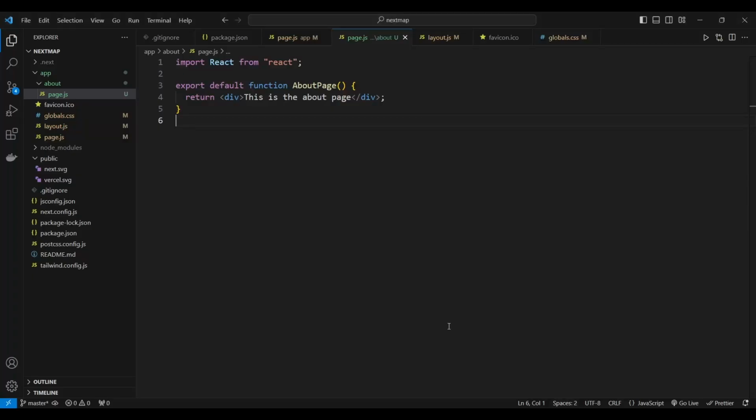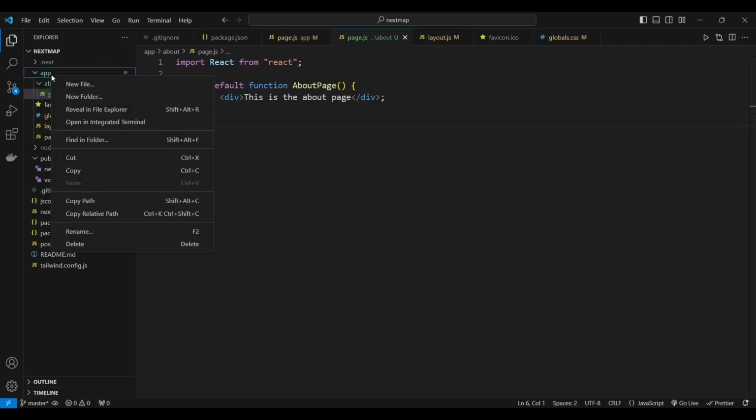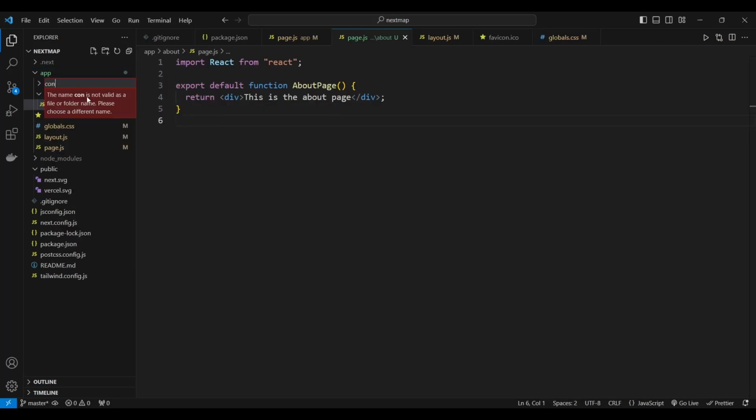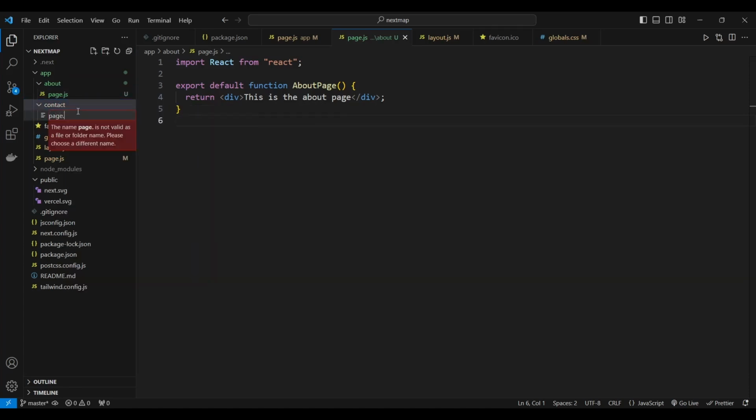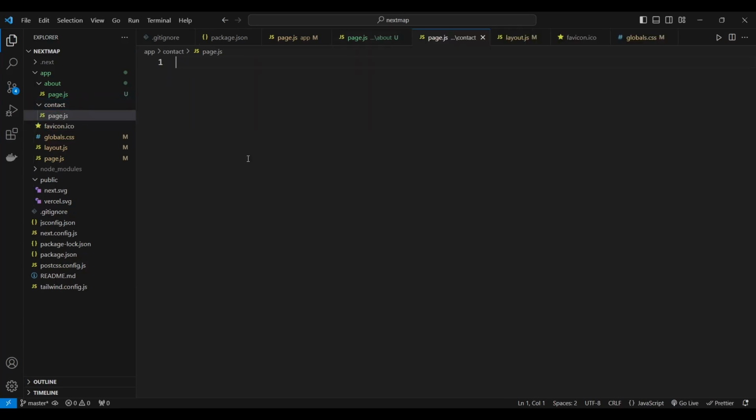Let's put our skills to the test one more time and create a contact page. The process remains the same. Start by creating a new folder within the app folder and give it the name contact. Inside this contact folder, create a new file, which must be named page.js. Just to note, you could also use page.jsx, but for consistency, we'll stick to page.js.